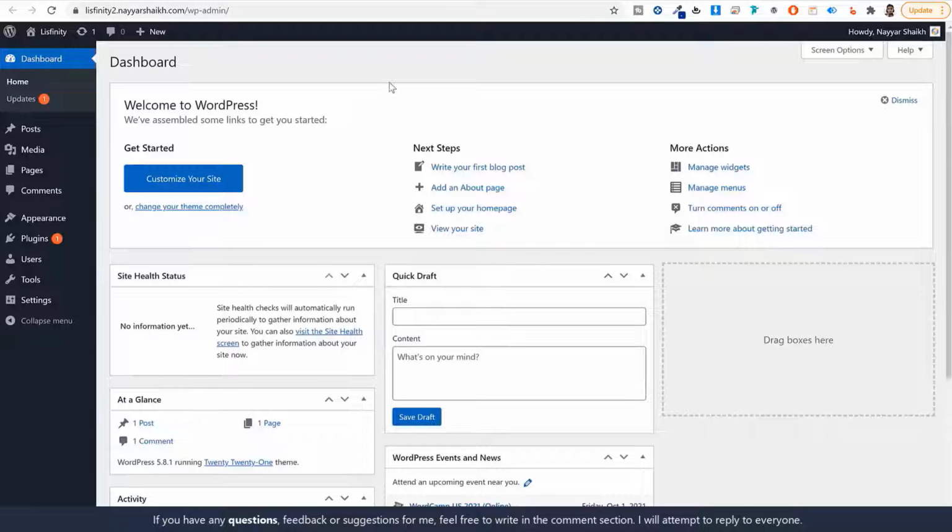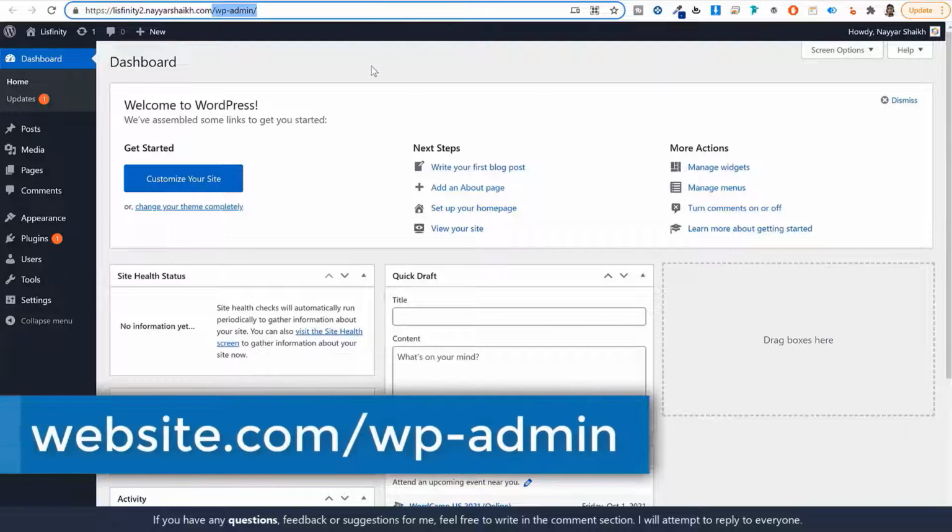Now this dashboard page is the most important page of your website because you will be controlling your entire website from this page. So whether you want to change your website's appearance, whether you want to add some new features, whether you want to manage payments, manage commissions, everything will be done from this page. So this is a very important page. And whenever you want to come to this page, you can simply type in your website name, after that put a /wp-admin. You will land on this page.